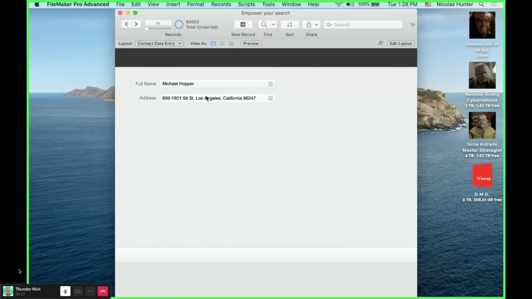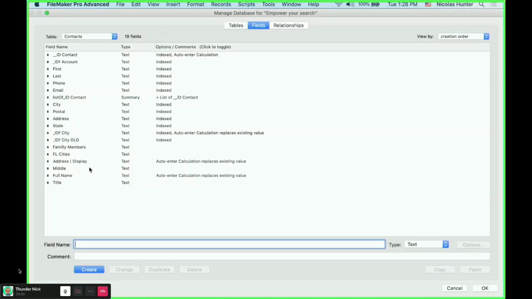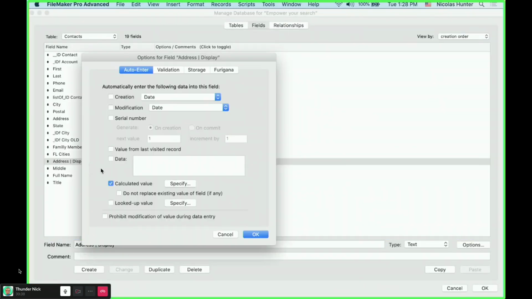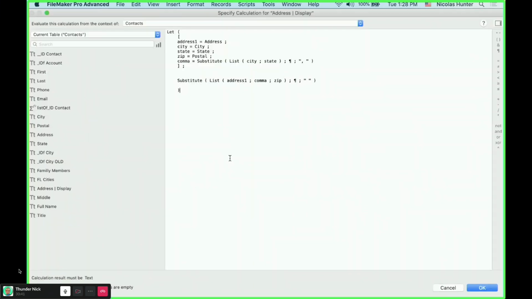So how I'm doing the address, I'm using the same technique that I showed for the full name here. The technique is you lay down whatever is address, whatever is city, whatever is state, whatever is postal. Then you form a list of city and state together, and only when there's a city and a state together, replace that by the comma space. Then you take the substitute. I'm going to do a broadcast on this.